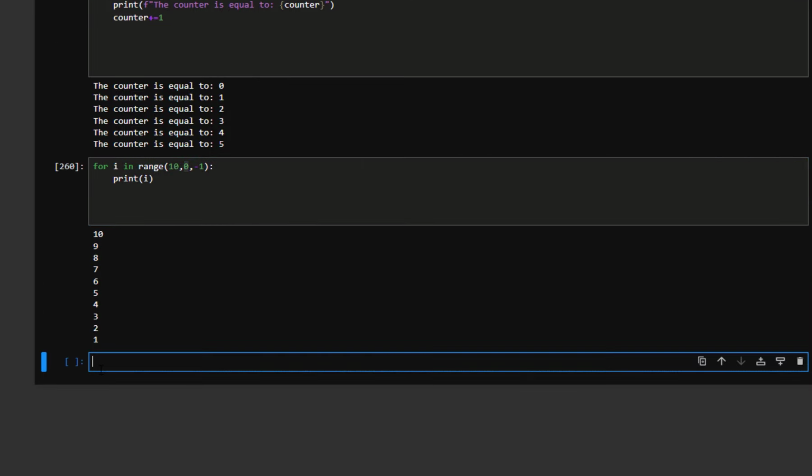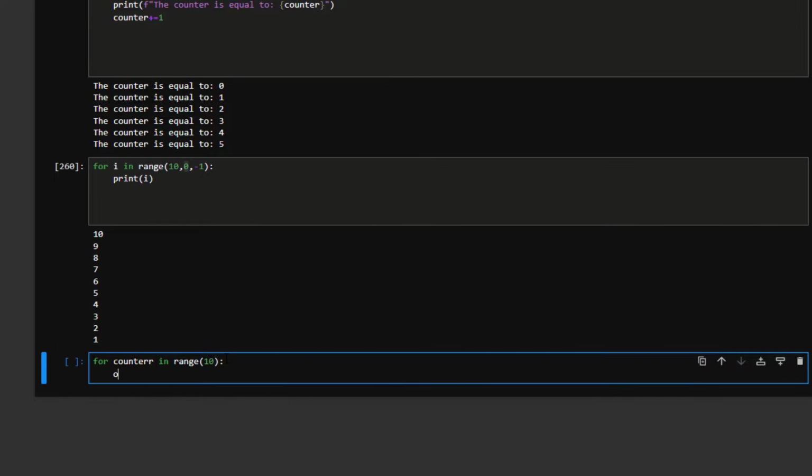But we can say, for example, I here is just a name. We can say for counter, and we can do it, for example, with two r's, so we know that we can put anything here. In range, just 10. When it's just 10, it automatically considers the start of this for loop as 0 and the step as 1. We can say just again print this counter.